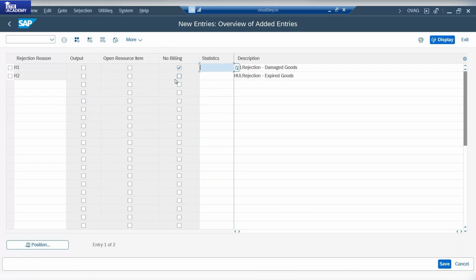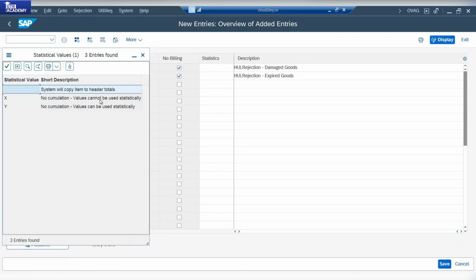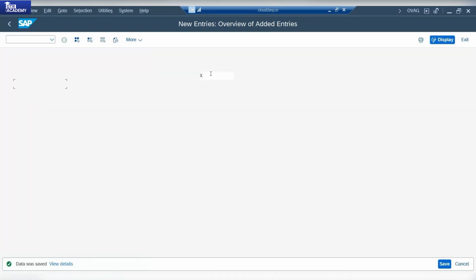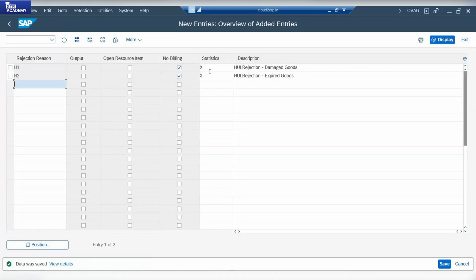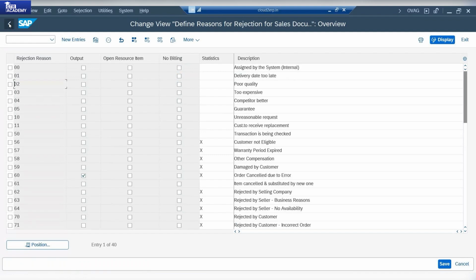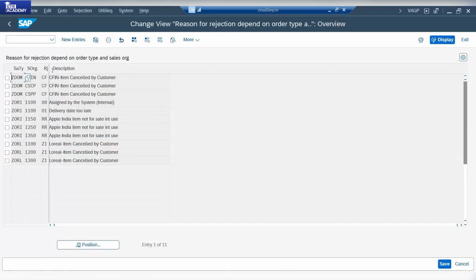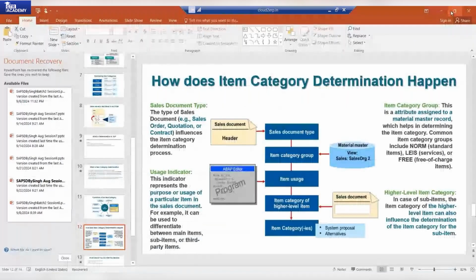Now I'm doing this. Okay, and for statistics I'm saying cannot be used statistically. This is what I make and I've saved it. Now you need to assign it to your order types, your order type and your sales organization.